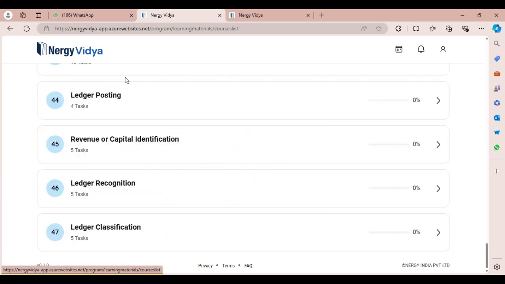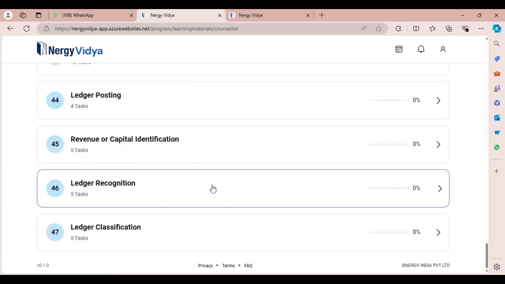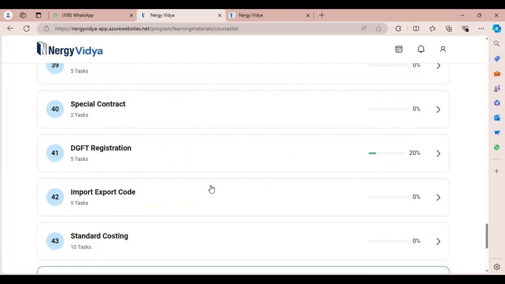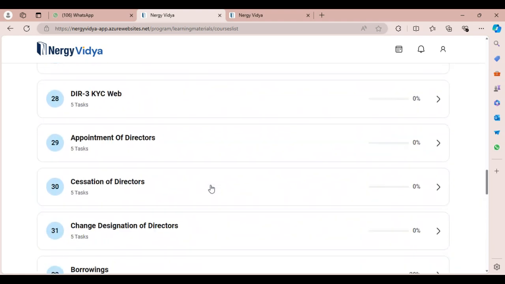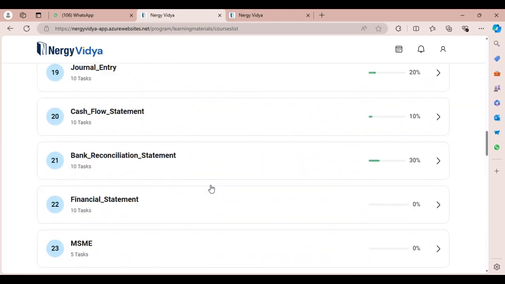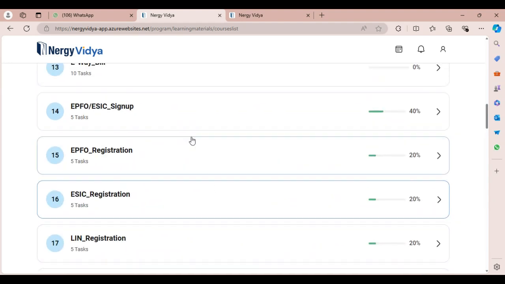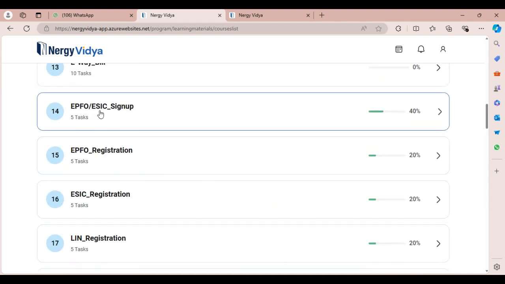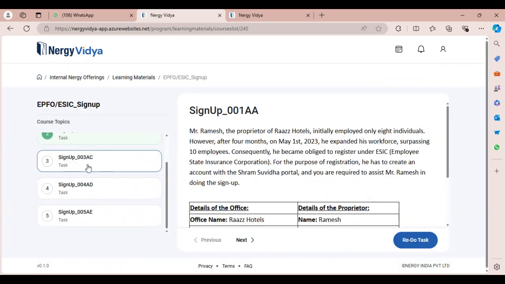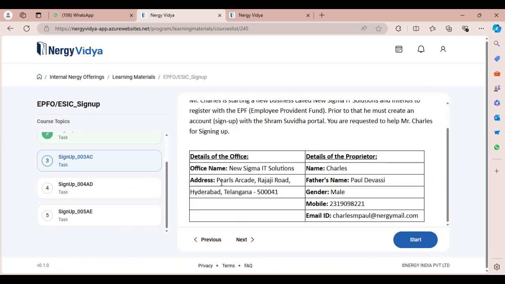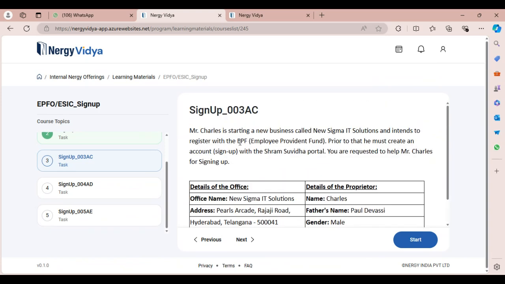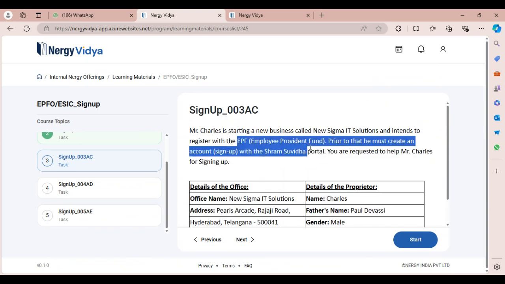We also have to finish off our PF registration. Now, what I would ask you all is to come to the EPF and ESIC sign up that we have done earlier. Now come to question 3. Now in question 3, see, this time they are asking us to go for EPF registration.